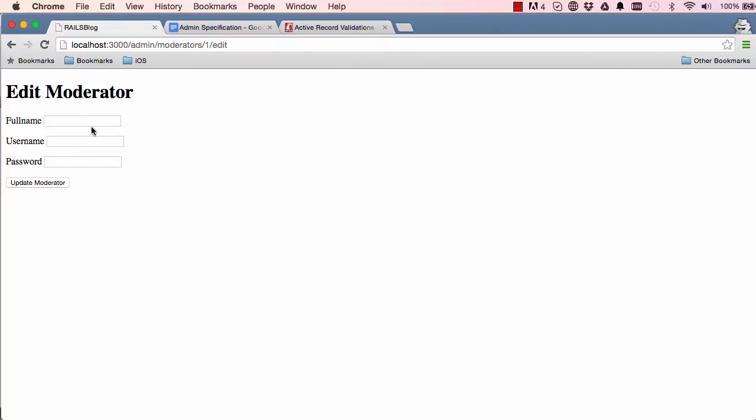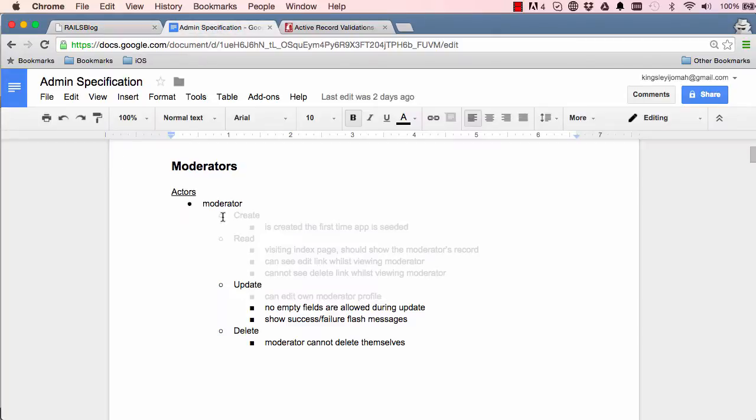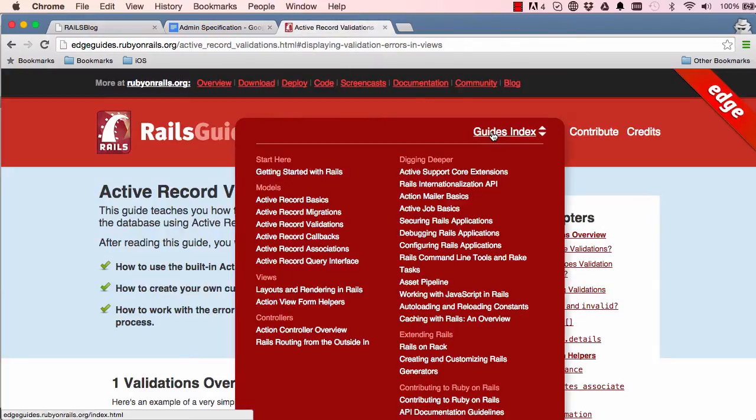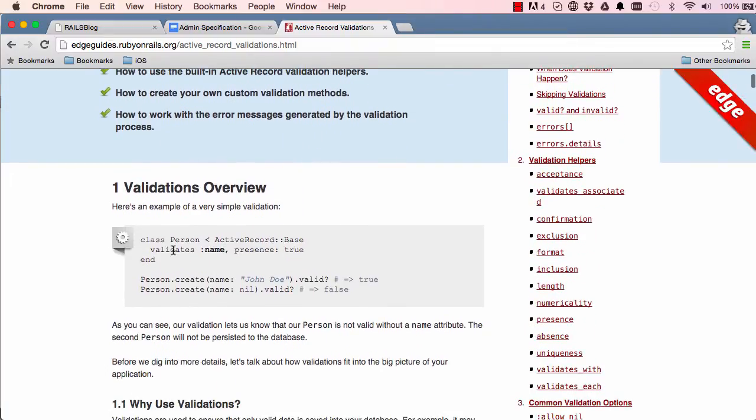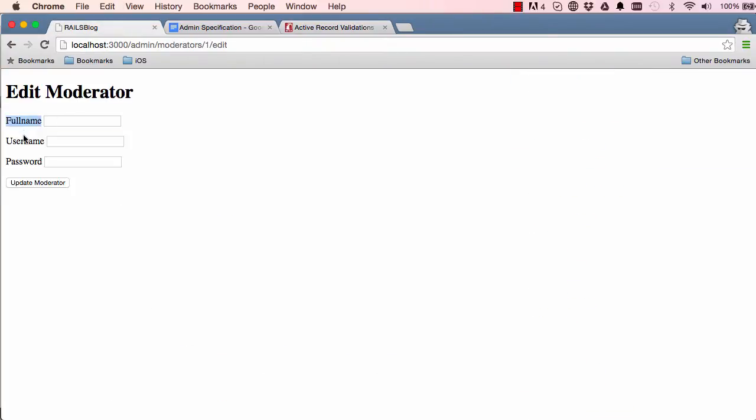In this lesson, we are going to work on preventing saving of blank or empty fields, and also showing some sort of flash message. If we go into guides and click on validation, active record, these are the different validations that you can use out of the box. We are interested in presence. We want to validate that a particular field is present. In this case, we're looking for these fields here.